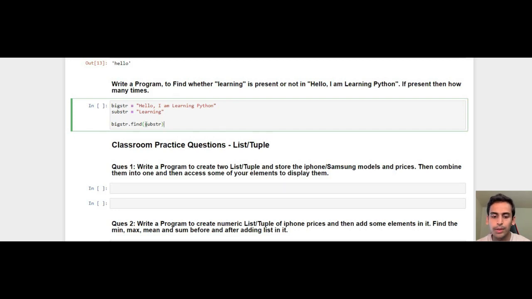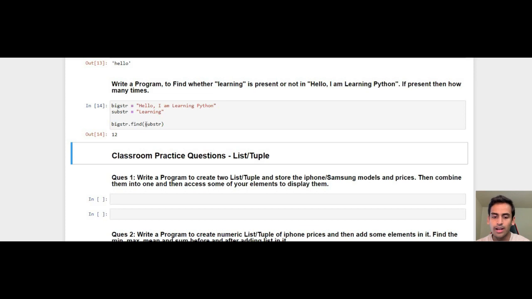So this particular command or function should tell me whether the smaller substring is present or not. If the value comes out to be negative, it means it's not present, but if the value comes out to be positive, it means that the substring is present. And now since the value is coming out positive, it means that the substring is present in the bigger one, and we can see that.